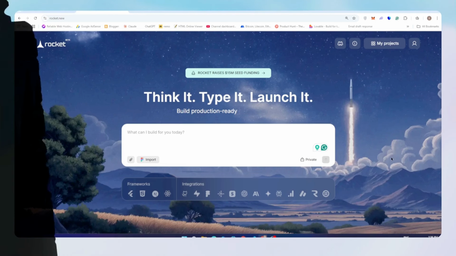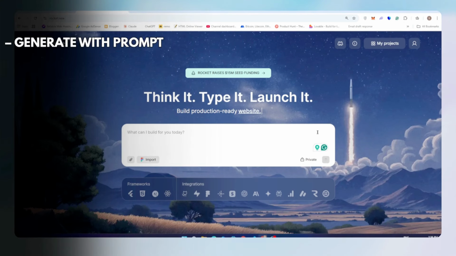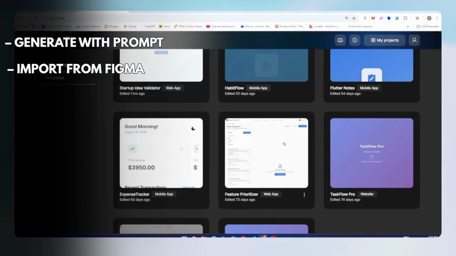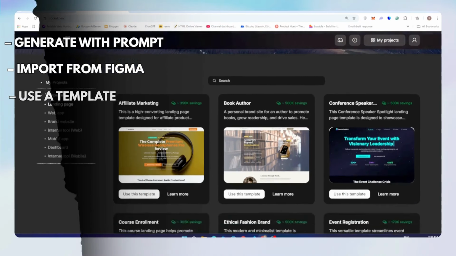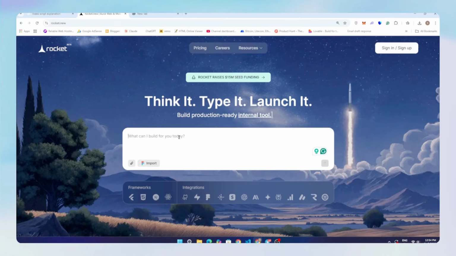So right now we have three different ways to create our first app or a website. You can generate it using a prompt, import it directly from Figma, or you can simply start with a ready-made template. We will explore all three options one by one. So let's begin. First, you will see this main page. Here you can start building directly from a prompt, or you can import your design from Figma as well.